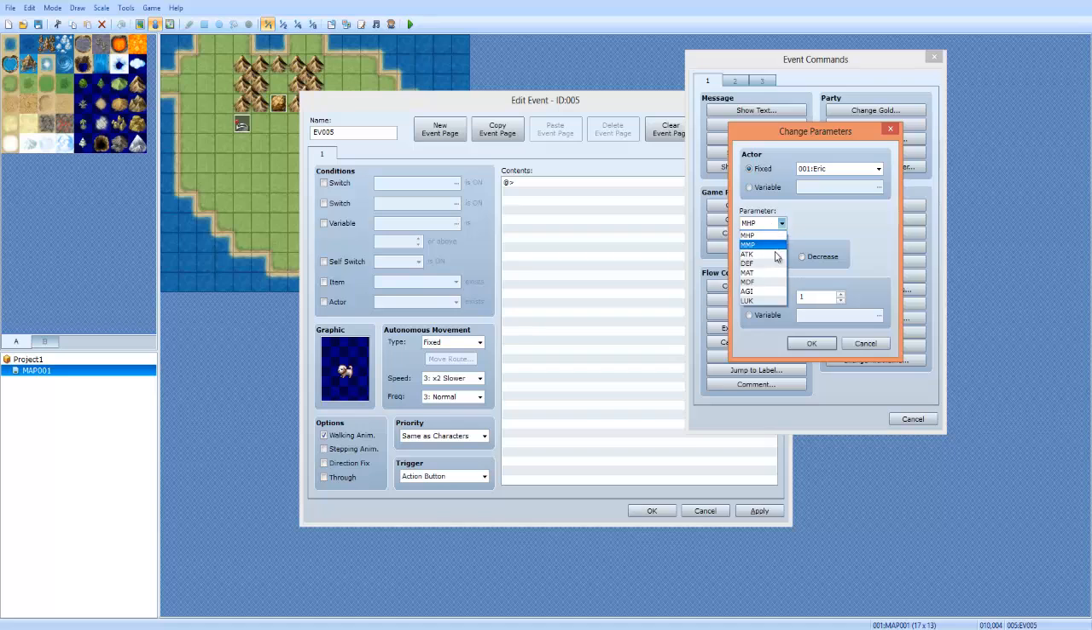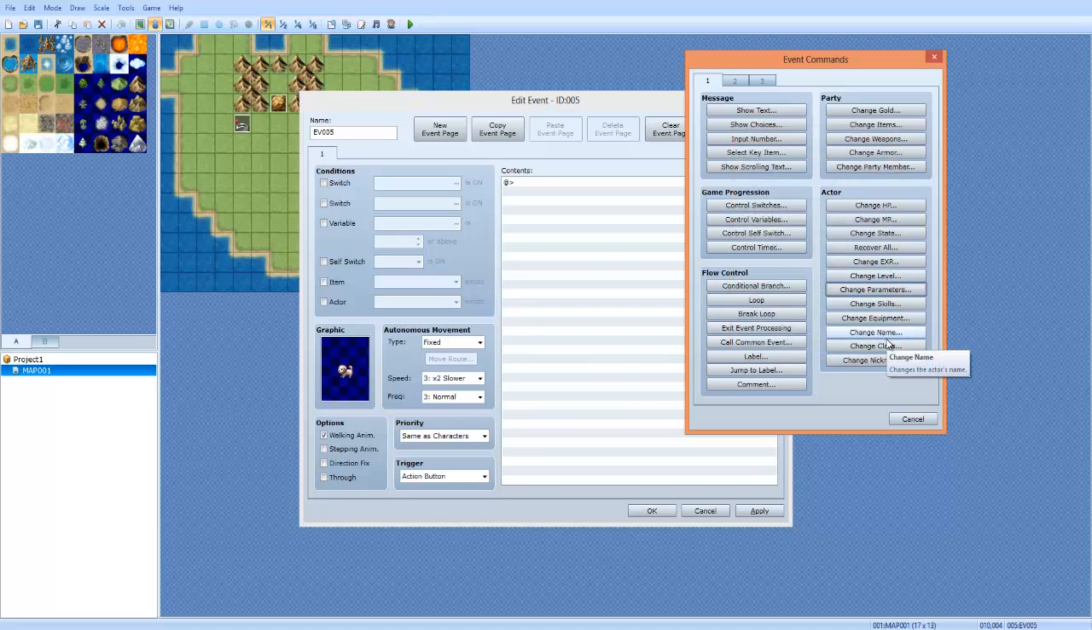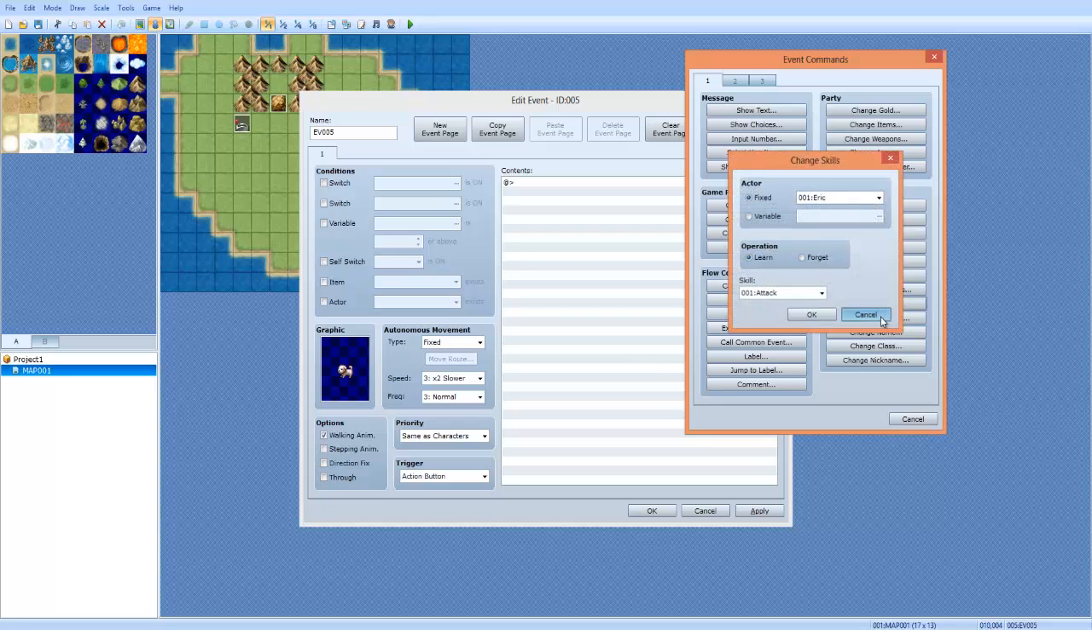And change Parameters. You can increase the main stats, so max HP, max MP, attack, and all that. That's used for items if you want, like some kind of advanced common event for an item. Okay, Skills, same thing. You can teach a skill.